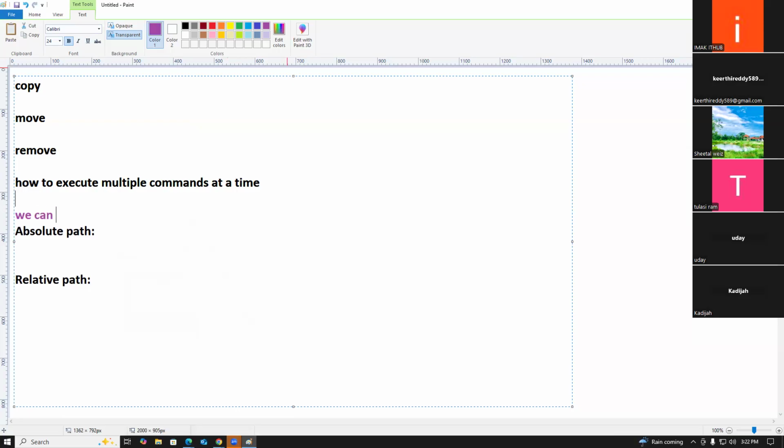Yeah. So we can run the commands in two ways: absolute path and relative path. Very good. So, absolute path and relative path. What is the meaning of absolute path?